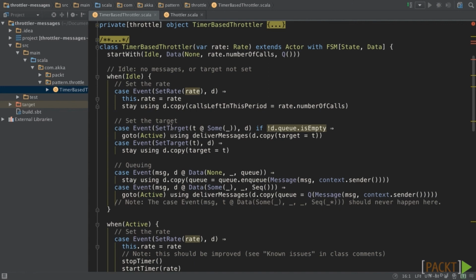On the transition from idle to active, we will set a timer, and from active to idle, we will cancel the timer. This timer will send a tick message at every duration from the rate. In the idle state, it will handle set rate, set target, and enqueue any other messages. When a set target message arrives and our queue is non-empty, we can start sending messages. When a set target message arrives and our queue is empty, we stay, recording the new target. When a queue message arrives and the target is not set, we stay in idle, after adding the new message to our queue. When a queue message arrives and the target is set, we jump to active, delivering the message that we just received.